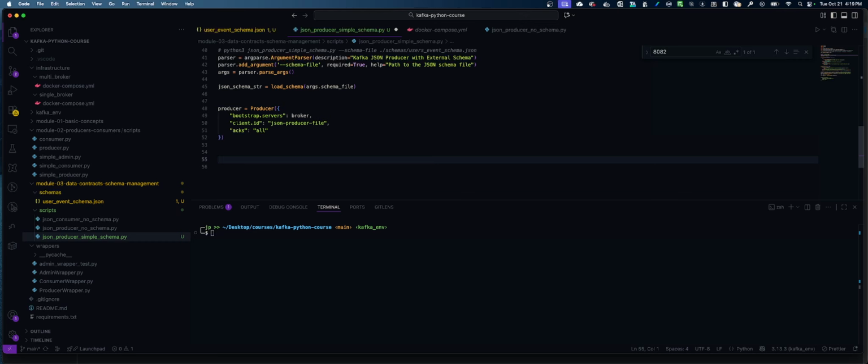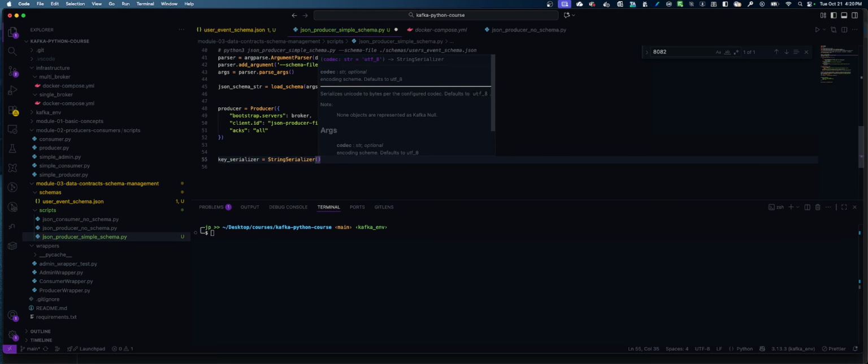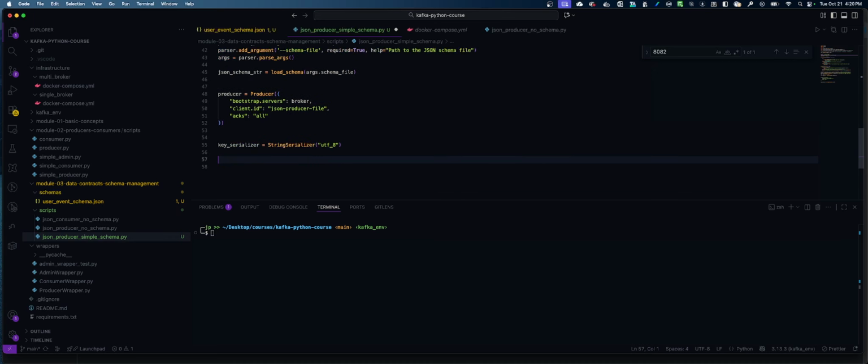Now it's time for us to define the key serializer. This is going to convert the Python strings explicitly to UTF-8 bytes, okay? So for our key serializer, just like we've done this implementation on the wrapper, string serializer, we're gonna call it UTF-8. And now we're gonna create the Schema Registry client that is going to communicate with our registry container, just like we have defined in the Docker compose file.